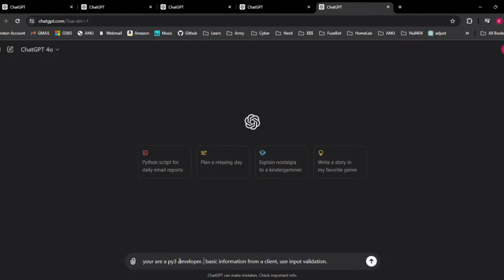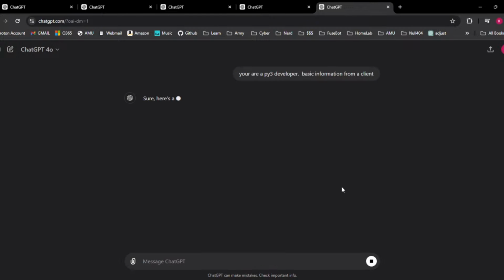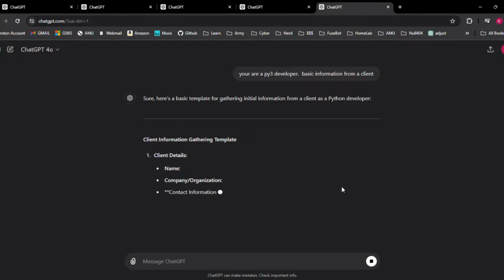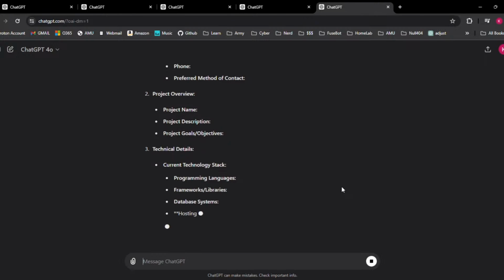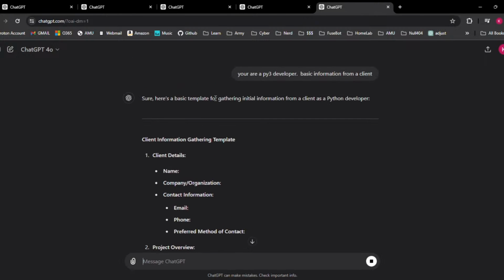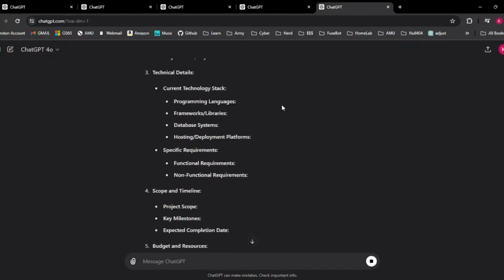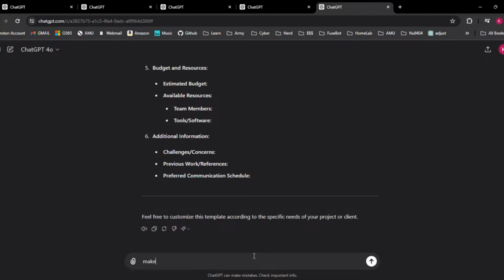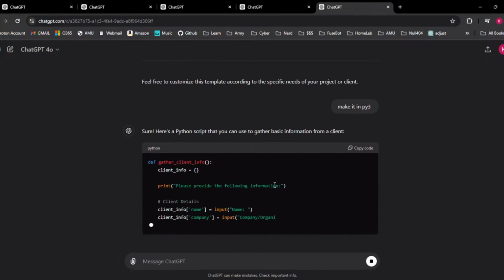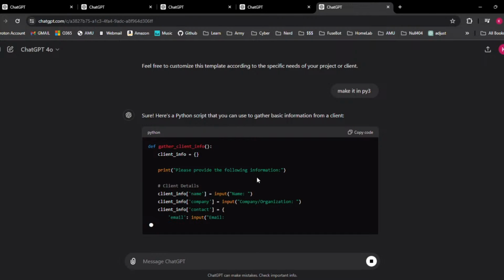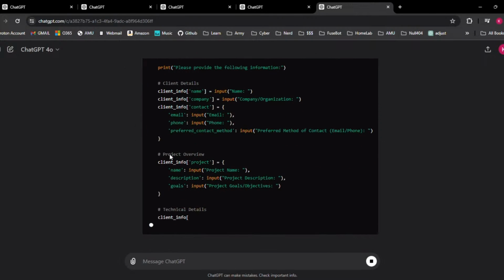Basic info for client. I'm going to put boop, and let's just see what type of output we get. Obviously it's a little bit different. Definitely the prompt is different. Give it a basic prompt, you're going to get a basic answer. Make it in Python 3. And again, see that this is radically different.